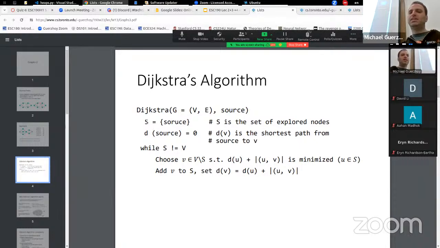So we maintain a set S of nodes that we explored. And this is source, not source. We start with the source node. And then we also maintain D of V, the shortest path from the source node to V. The shortest path from source to source is just 0 because you're already there. So initially we say we have visited the source node and we know that D of source is equal to 0.